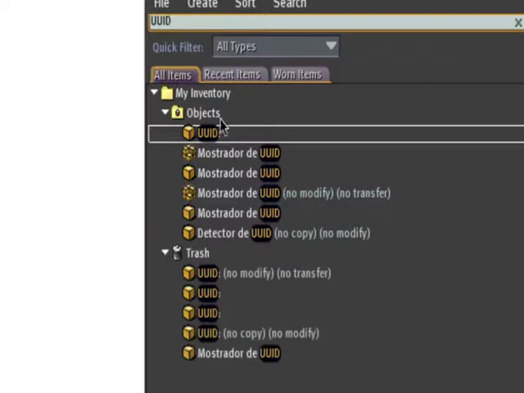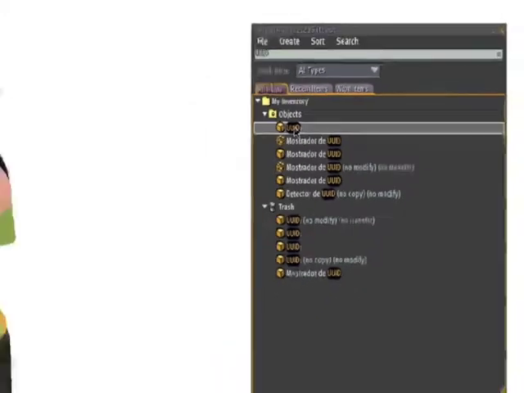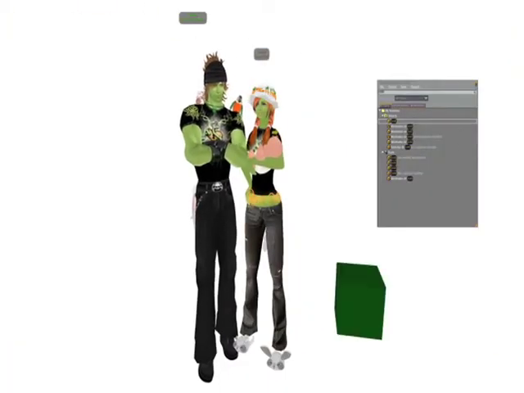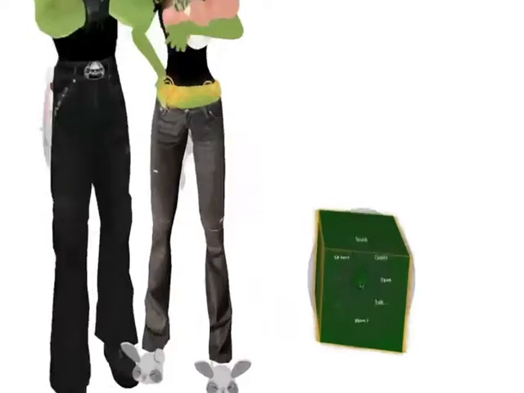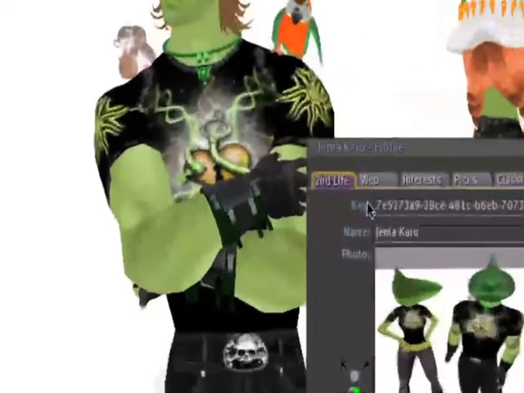Here's what you need to do. In your inventory, find a box called UUID. Take this box out and rest it on the ground. If you use an Emerald Viewer, finding UUID is pretty simple. Just click on the person's profile and copy the key number.